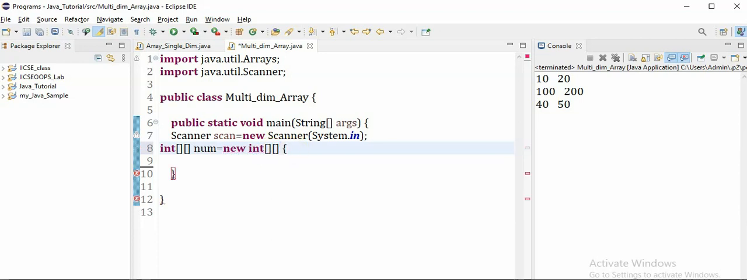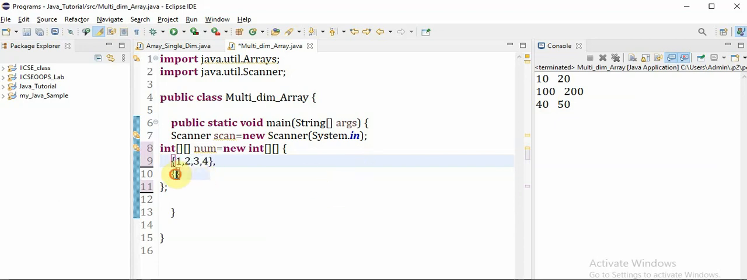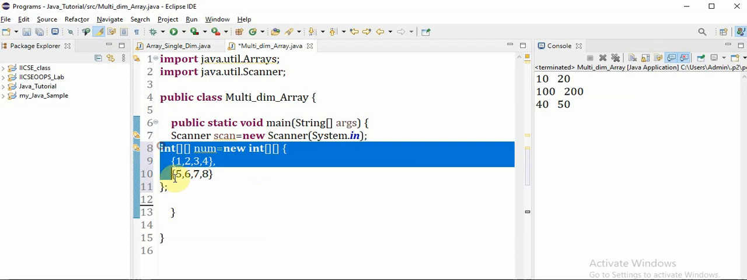So inside these curly braces, I am going to specify it. First I have to say the curly braces for the first row, and another for the second row. We'll keep 2 rows, and let's add 4 columns. So I'm going to say 1, 2, 3, 4. And in the second row, I will say 5, 6, 7, 8. Right? So this is another way of creating an array.